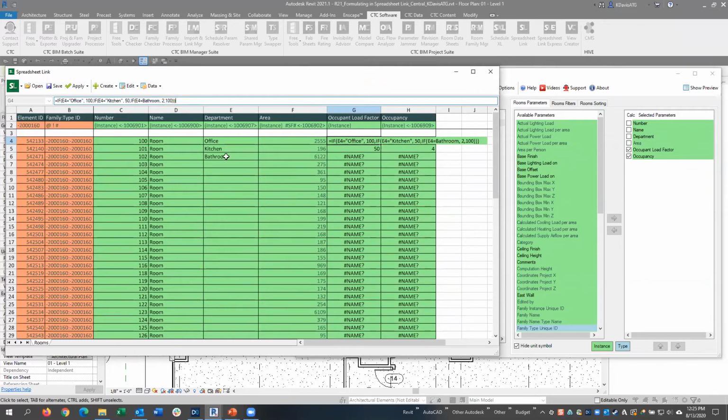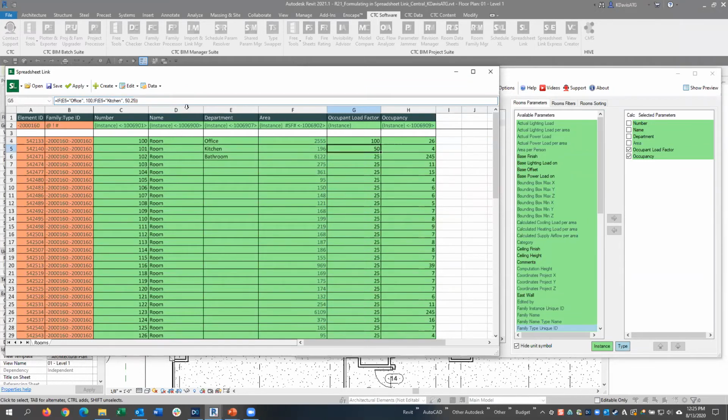Now, for some reason, my bathroom one didn't pick up, and I don't know if I'm missing another. Yep, no, I'm not missing a formula here. So yeah, for some reason, it's not picking up the 2 here. So it's the name, or I'm missing something else in here. So it's not picking up that one. So I'm just going to come back and let's just say, equals 25. There we go.